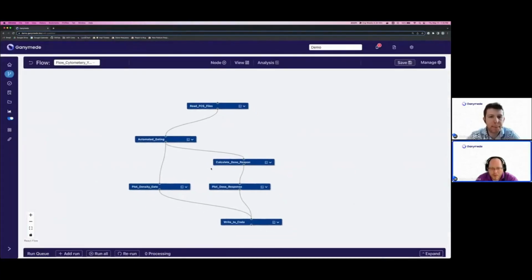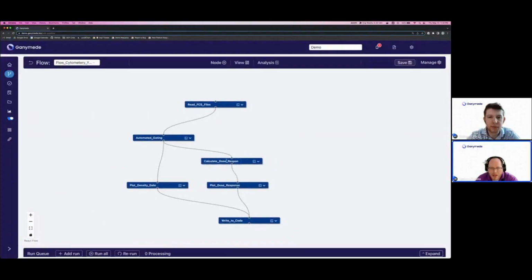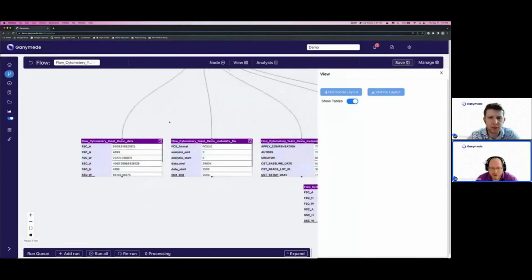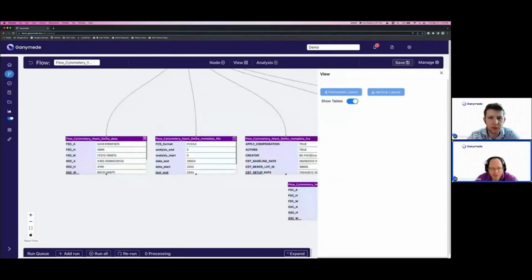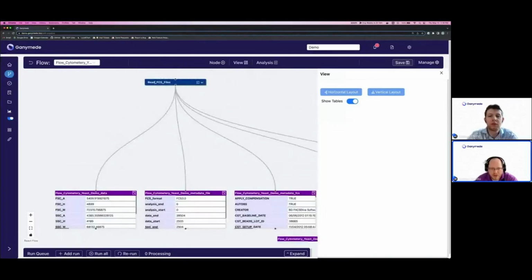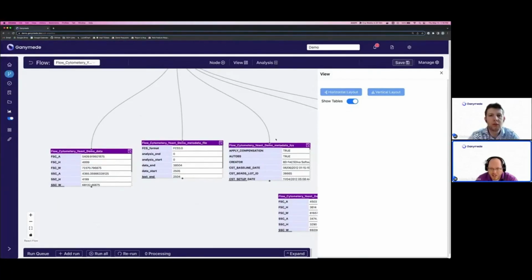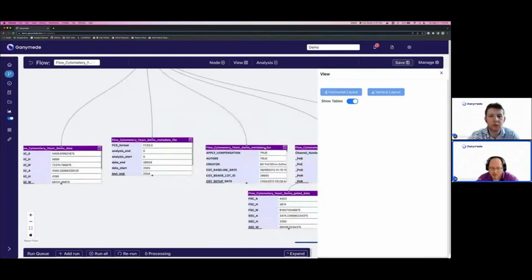So if we go back here, the thing that I'm going to show next is the tables that are coming out of each one of these nodes. As you can see, when we ran this node, the read FCS files, it actually outputted a variety of tables. We have various metadata. We've got the raw data itself. We've got the additional metadata, and we want to keep track of all of that.